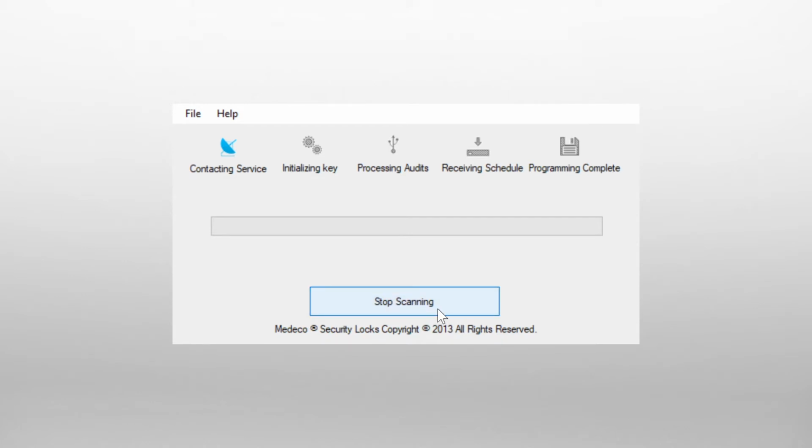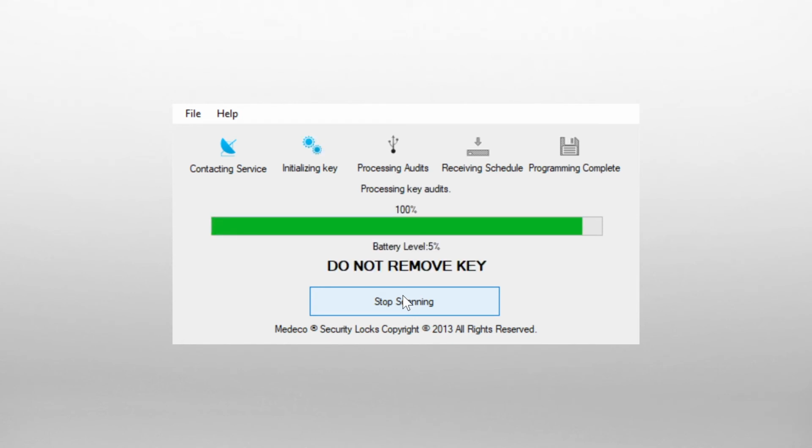We can keep our key client in an automatic scanning mode and remove one key and place another key on the key client. And the software will automatically pick up the new key and scan for that key as well. So you can scan multiple keys, just one at a time on the key client.